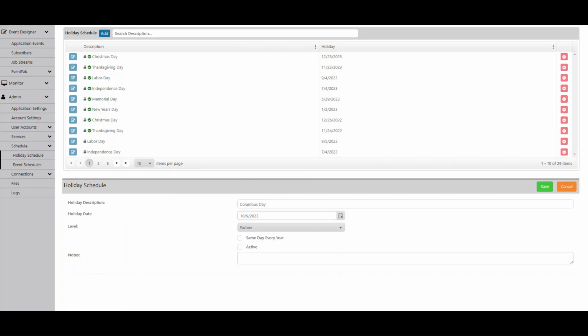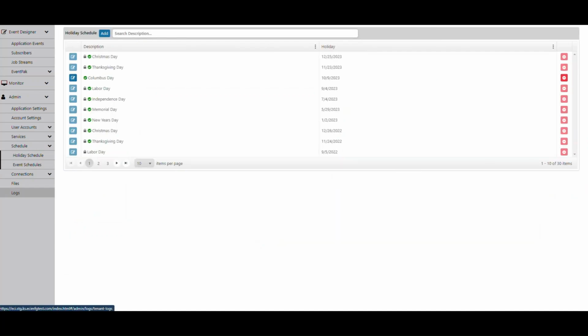If the holiday occurs on the same date every year, place a check mark in the box here. Otherwise, in this example, Columbus Day does not occur on the same date every year, so I will not select that box. Finally, we will select the active box and click on the green Save button to save the holiday schedule. I now see the Columbus Day holiday added to my holiday schedule.